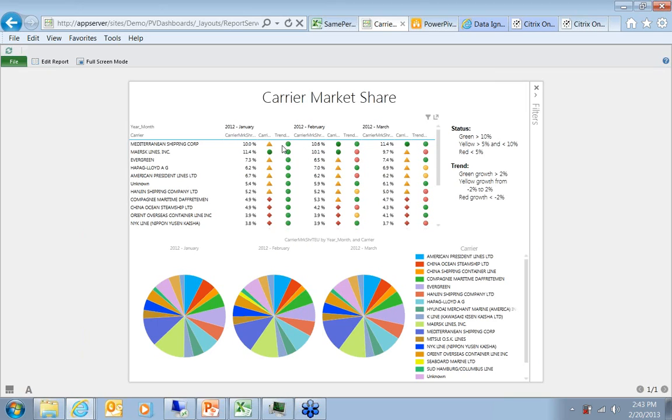But if you're looking at these two, you're seeing here that 10 goes to 10.6, so that's trending up. They're now green as a status, but their trend is also up. Here we're going from 11.4 to 10.1. We still have a green because we're over 10%, but we're trending down, so it's red. And that's what KPIs are for. They give you a quick visual of what's going on here. And if you have status and trend together, it's very meaningful data as it goes along.